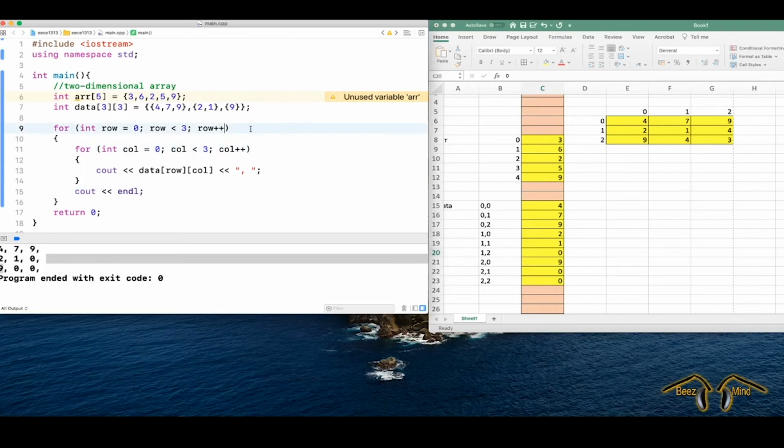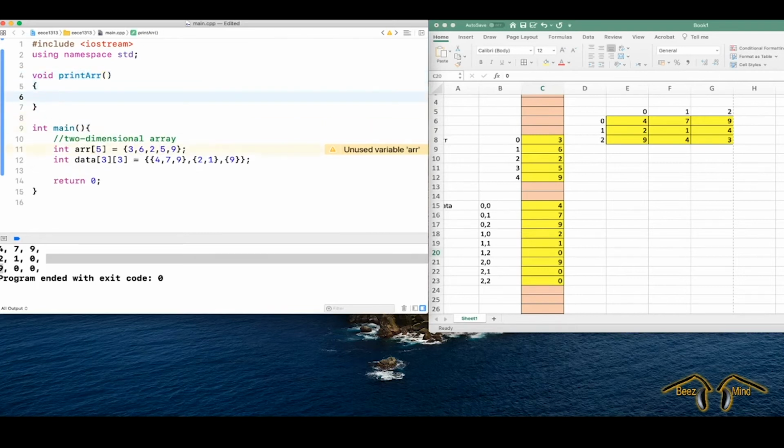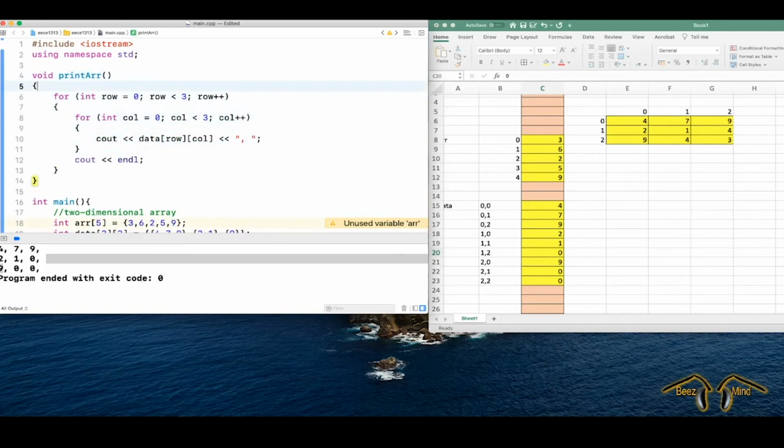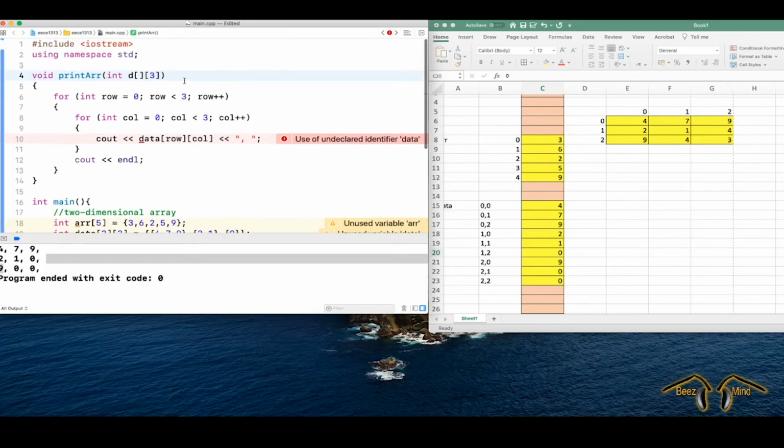Okay, let's say you want to pass this array to a function. For example, you don't want to print the array in this function main here. You copy this and you create a function, void print array. Okay, so just put it here, and you know how to pass the array to the function. Let's say this is the array D, and because it's a two-dimensional array, the first one you don't need to put the size declarator. Okay, you don't need to put the size declarator, but for the second one you need to put the size declarator, size as 3.